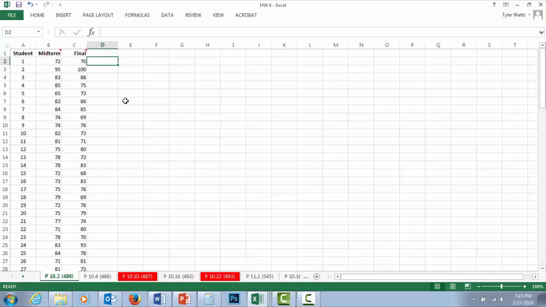But first, let's read what the problem says and work step by step. It says this file contains midterm and final exam scores for 96 students in a corporate finance course. Each row contains the two exam scores for a given student, so you might expect them to be positively correlated. A, create a scatter plot of the final exam score, that's the y-axis, versus the midterm score, that's our x.